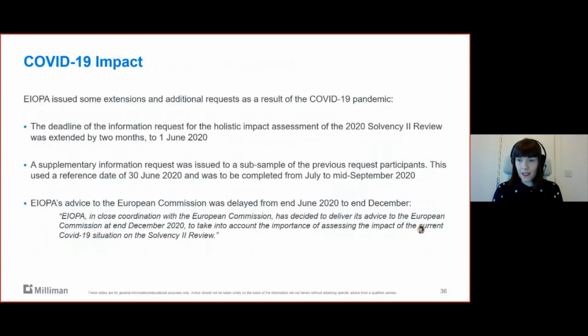But like many things this year, COVID-19 had an impact on the plans. EIOPA issued some extensions and additional requests as a result of the pandemic. The first thing they did was issue an extension for the holistic impact assessment to allow firms to get this in as we all moved to working from home. This was extended by 2 months, so the end March deadline was extended to June.